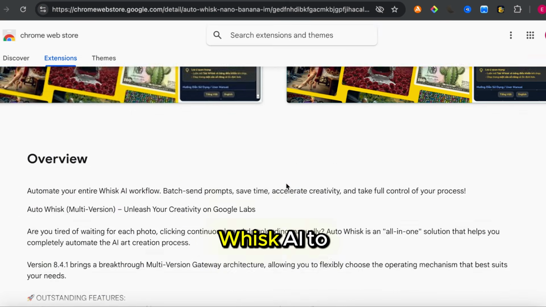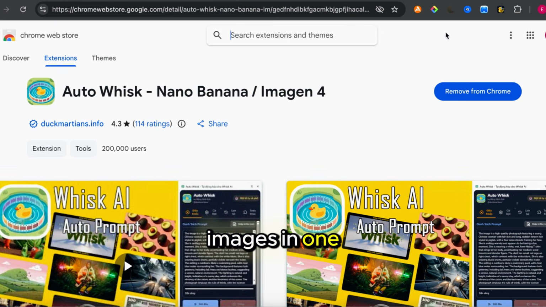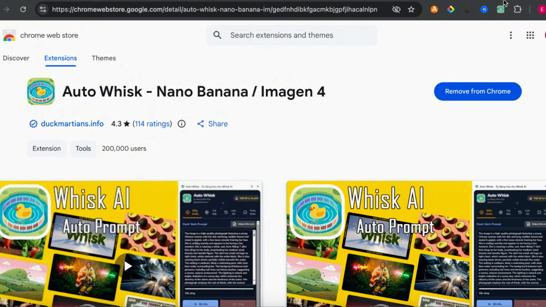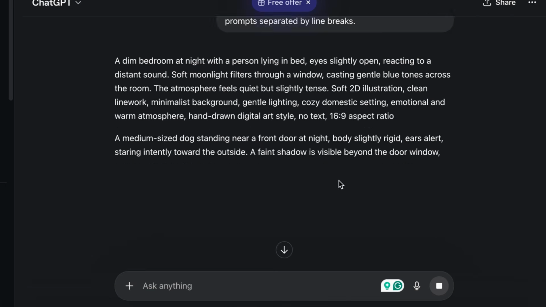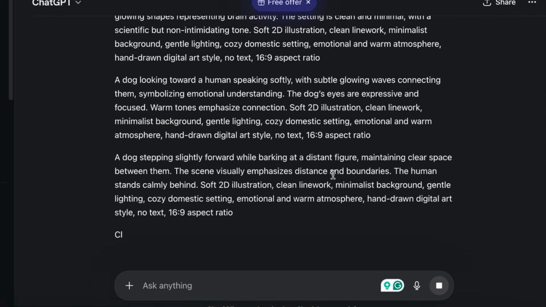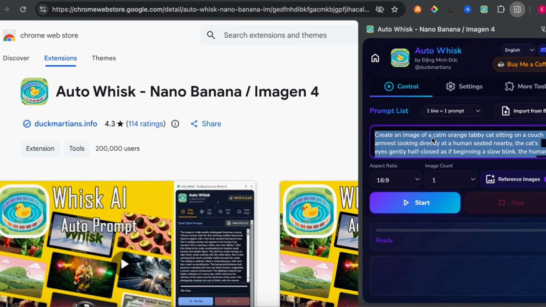We're using AutoWhisk AI to create all our images in one click. First, download the AutoWhisk extension for Google Chrome and pin the extension to your browser bar. Once installed, click the icon and select the top version. Now remember those clean image prompts we copied earlier? Paste all of them into this text box.